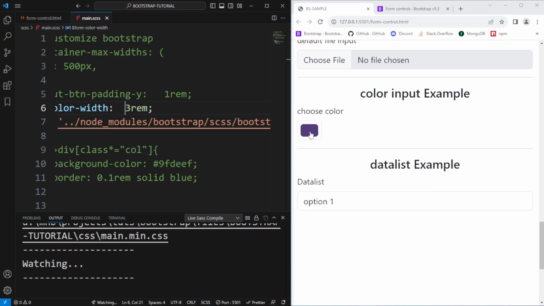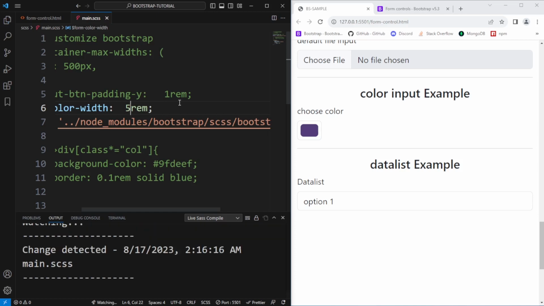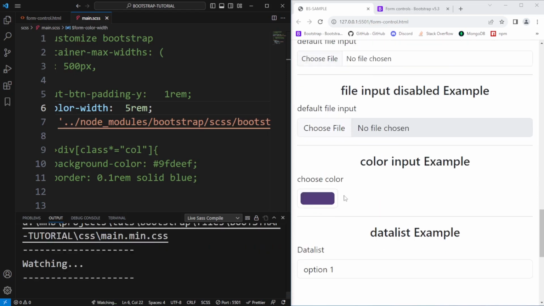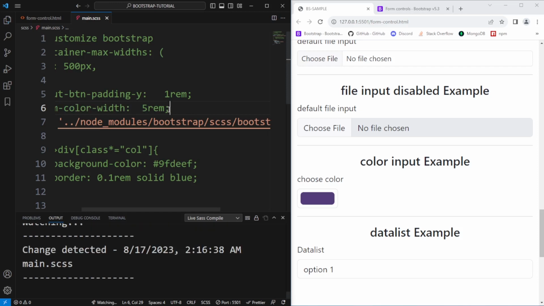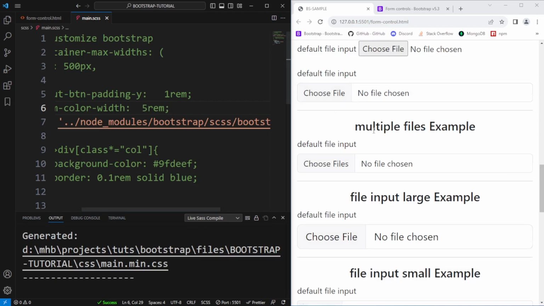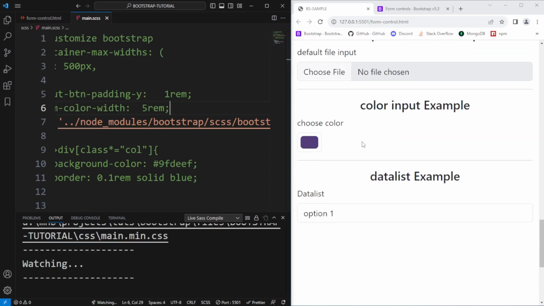So if you want to make this say 5 or 4 rem, let's come back to your main.scss and mention here the rem you want, say 5, hit save, and again your extension will take 1000 million years to update the styles. Alright, now if you notice that it has customized the width of your color picker as 5 rem, and let me comment this out, hit save, and that will restore the styling, and your color picker is restored.